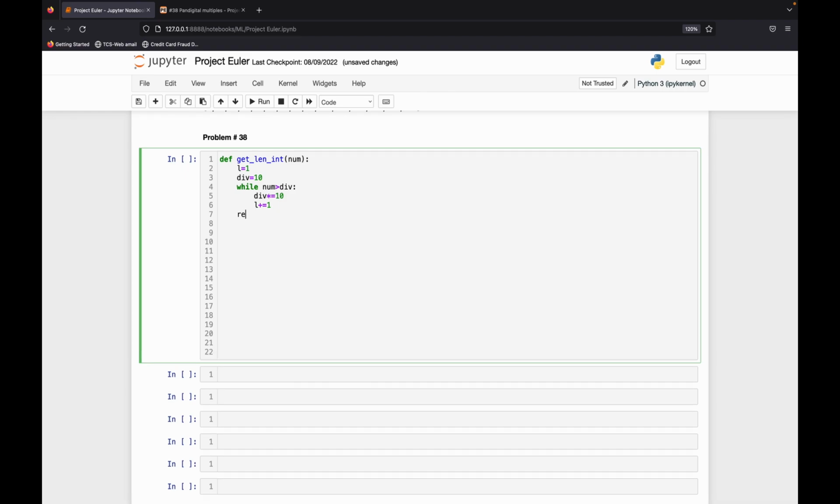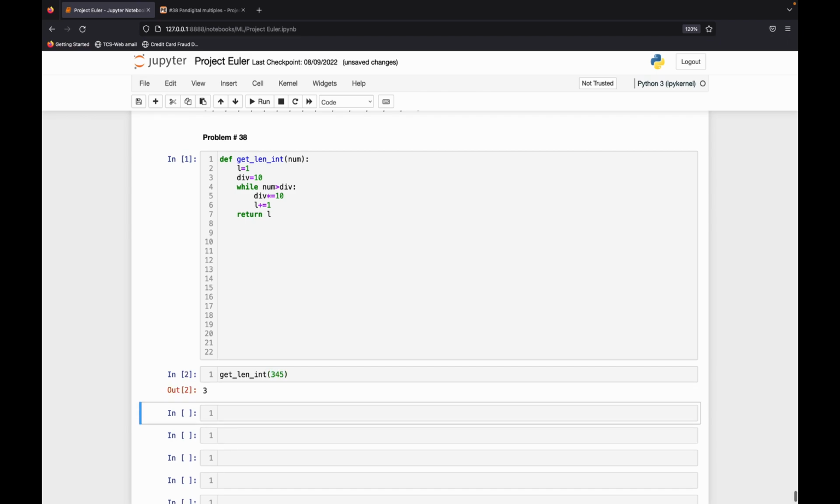So let's see, return L. Let's test our function. Get len integer, let's say 345. Yeah, I got 3. If I try 3, 4, 5, 4, I got 6. And if I try 3, 3, 4, 5, I got 4. So yeah, this function is working.